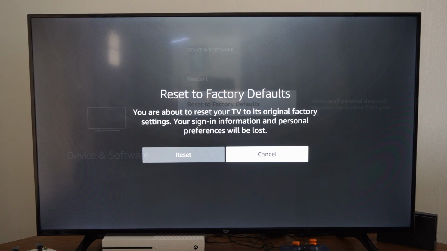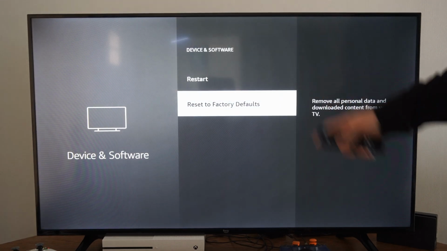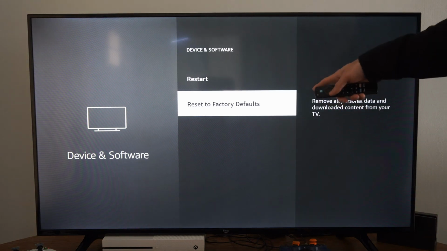You're about to reset your TV to its original factory settings. Your sign in information and personal preferences will be lost. So it's very simple to do. If you got that pin on, just back out and then select this.